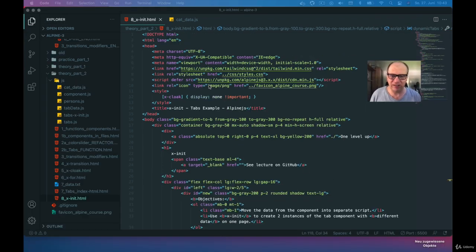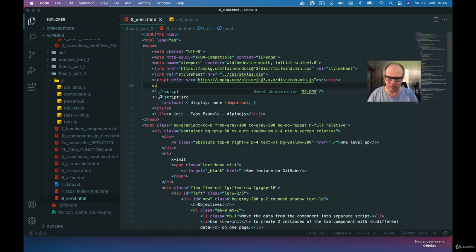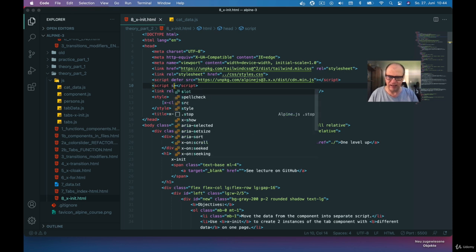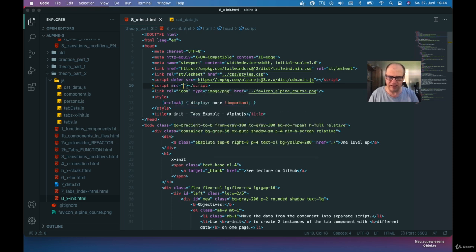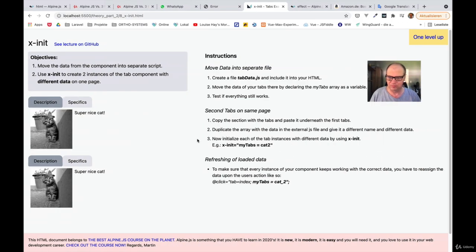So I just go here under this other script tag where I included alpine.js. I make another script tag here, and I say that the source is JS and then catdata.js, like this. Let's check if it still works in the front end. And yes, it's the same.